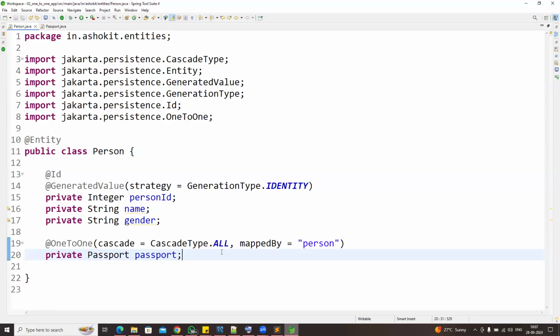What is the meaning of cascade type, guys? Sir, join column is not needed here, sir? In the person side it is not required. If you want to insert the passport ID also here, you can add it. Otherwise, it is not required.